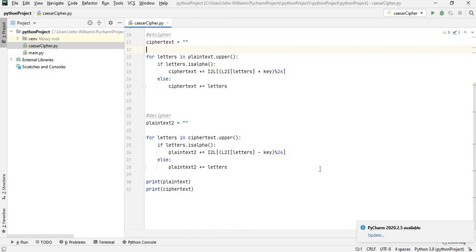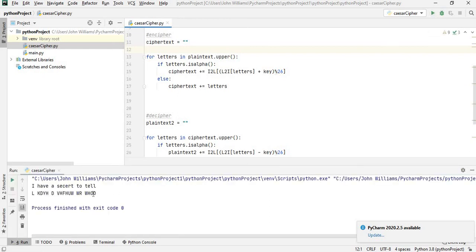All right, so let's see if our program works. All right, so run, and it does. So if you realize, it displays the plain text here, which is, "I have a secret to tell," and then it gave us the encrypted, or the ciphertext, down here. Now you can check for yourself to see if we do a shift of three in the alphabet, if I will correspond with L and H with K and so on and so forth.